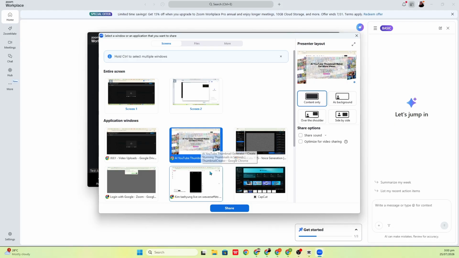Once your presentation is ready, return to your Zoom meeting. Click the Share button in the meeting controls to open the sharing window. You will see different options for what you can share. From the available options, select the application window that contains your slides instead of choosing your entire screen.